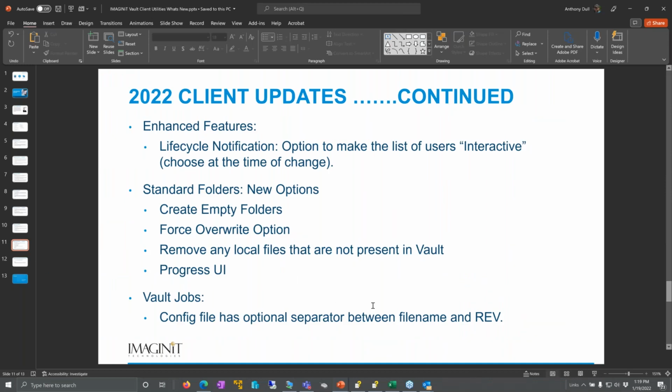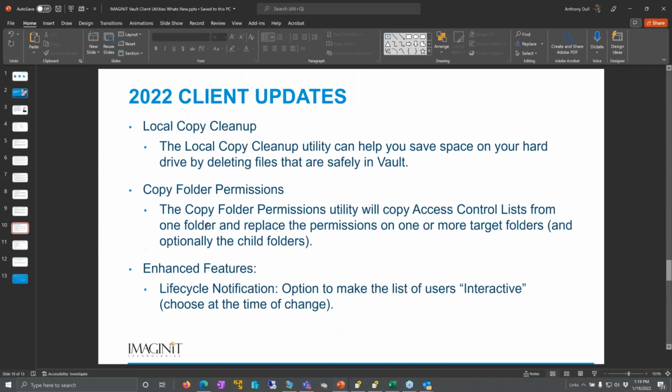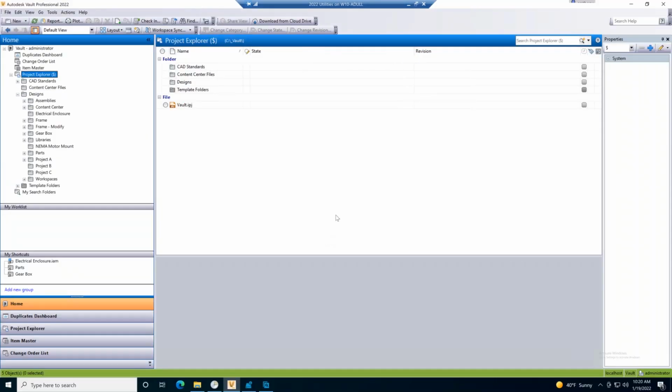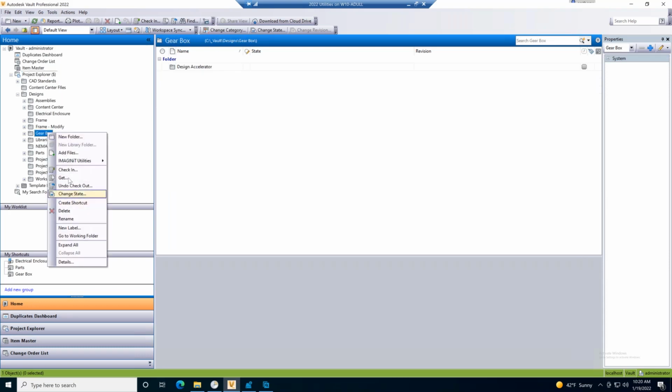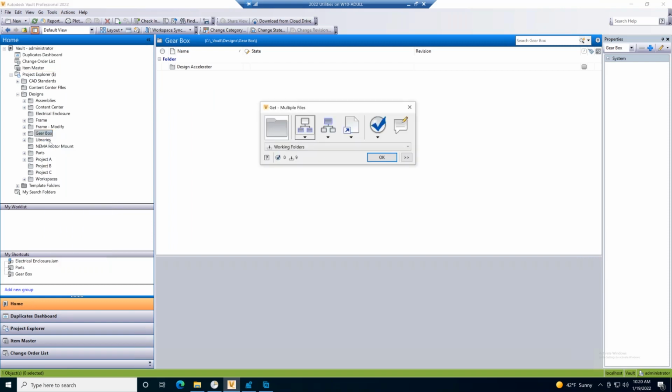All right. So now what I would like to do, as I went through some of these 2022 client updates, I just want to actually show a few of those here that I spoke about. So the first one I'd like to expose here is the local copy cleanup. So let's say I'll just grab a folder here. Here's a gearbox folder, and I'm just going to get a copy. I'm not checking them out. I'm just getting a copy, right?